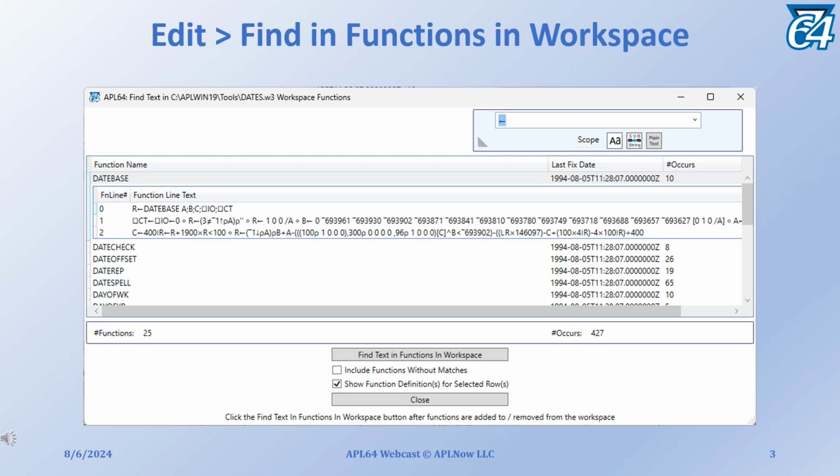The identified functions are listed in function name order. The first identified function, database, in the list is currently selected. The definition of the selected function is illustrated in the details element below the function name in the list.